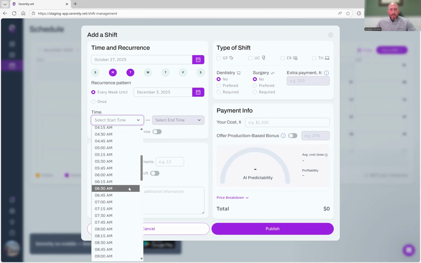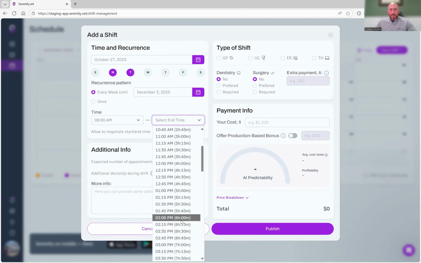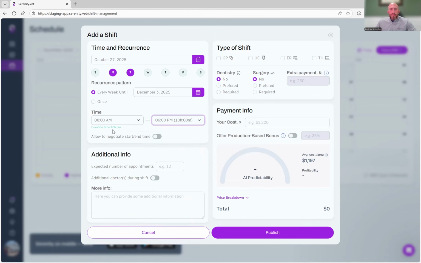Down here, you'll want to select your time. Say 8 to 6. This negotiate start end time is important. If you're firm on the time, don't click this button. But if you're flexible and say you would accept an application from a vet who could start at 9 instead of 8, click this button, and when a vet applies, they'll be able to apply with a different time.